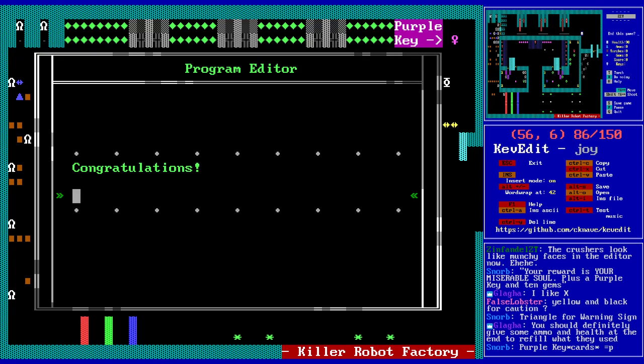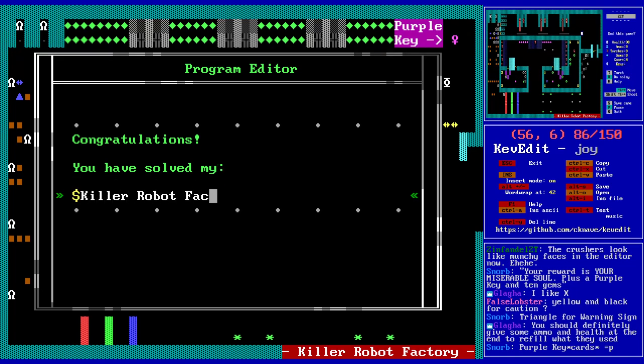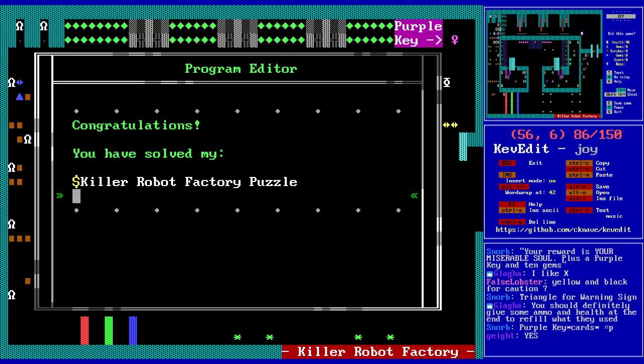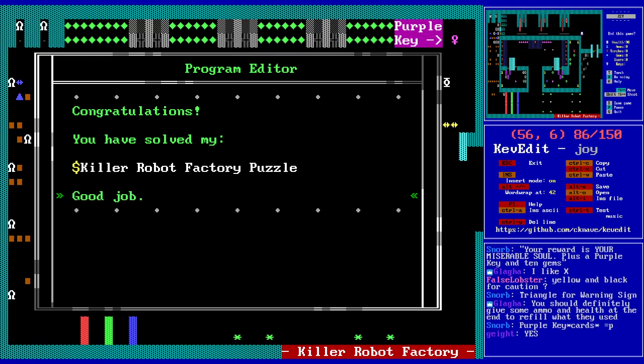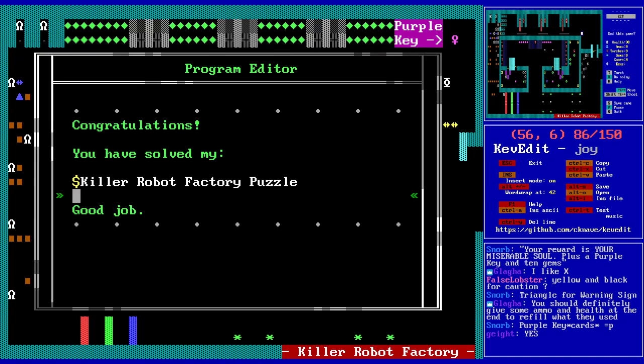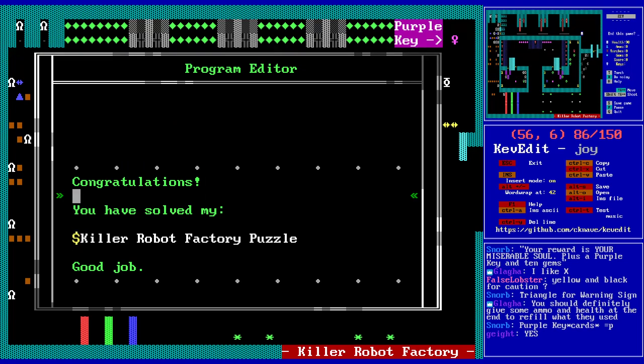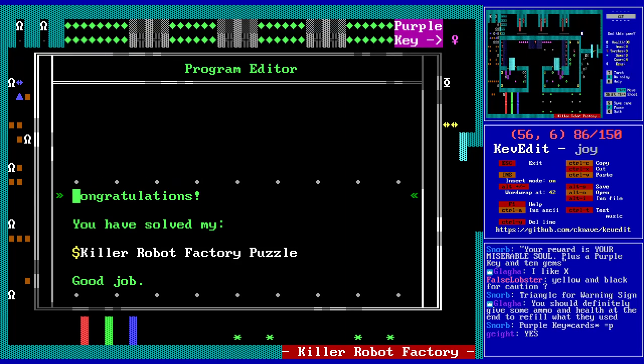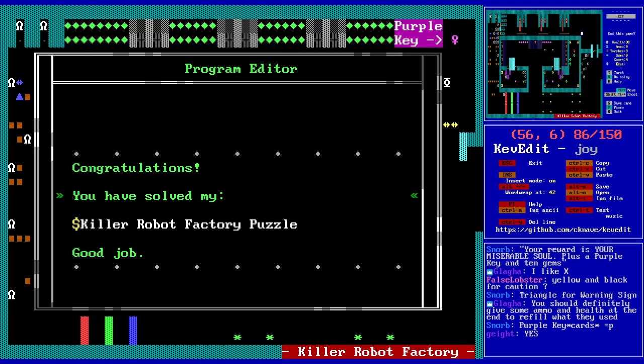Congratulations! You have solved my killer robot factory puzzle. Good job. I'm going to keep typing these accents because that's my mic toggle button now. But scrolls, they are technically capable of doing pretty much anything an object can. So this is technically ZZT OOP here. This is how you make text. You type text. So this is going to be your very first code, in a sense.